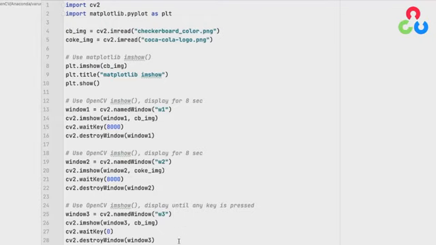And then finally down here in this third section, we're going to do the same thing, displaying the checkerboard image again, but this time we're going to pass a 0 to the wait key function. So rather than displaying the image for 8 seconds, 0 means it'll be displayed indefinitely unless any key on the keyboard is struck. So this allows you to have user input rather than waiting for a specific time to pass.